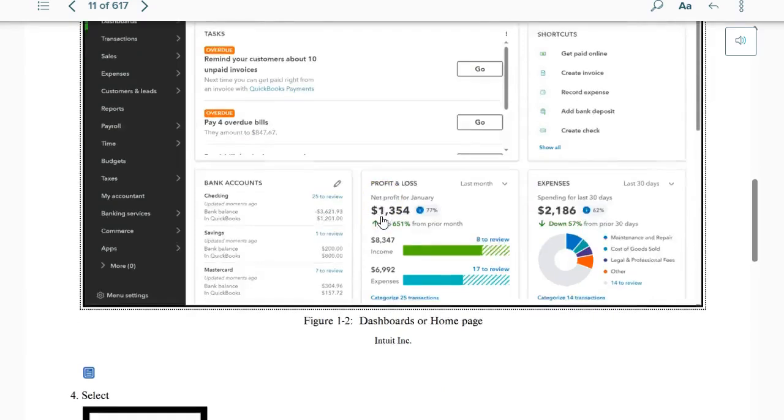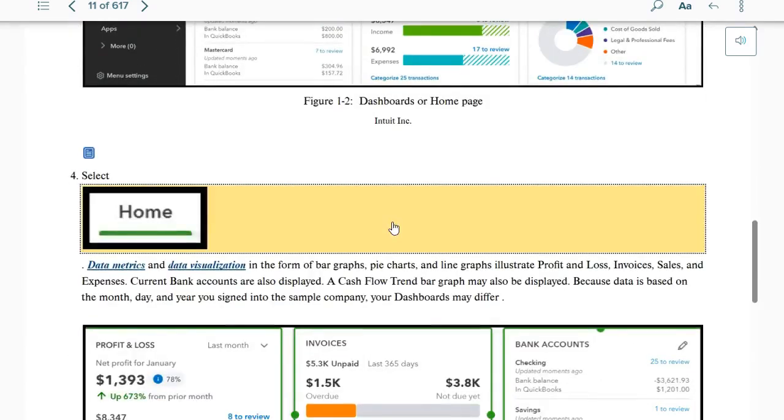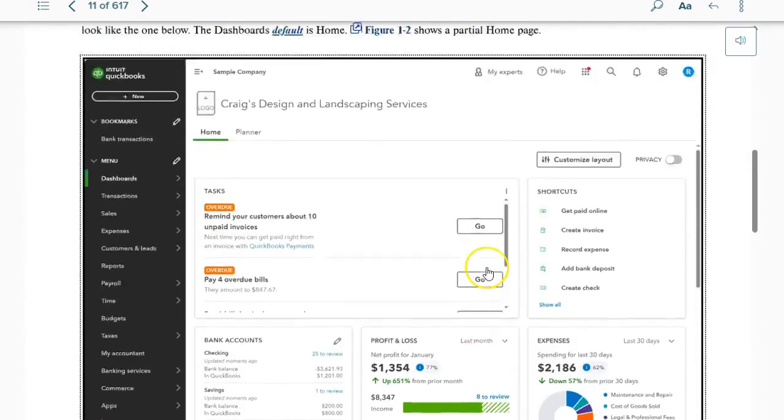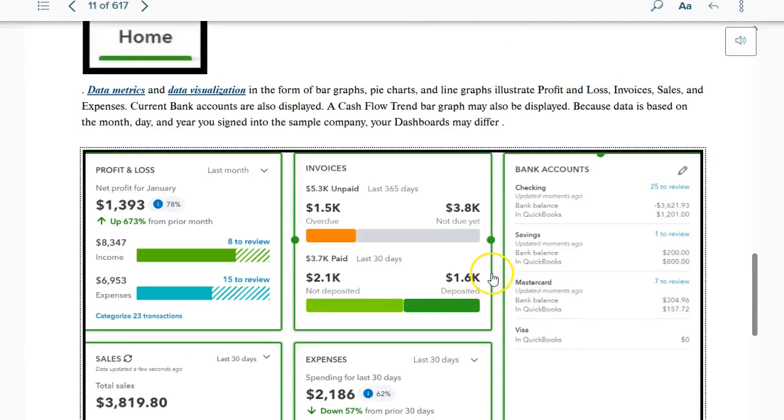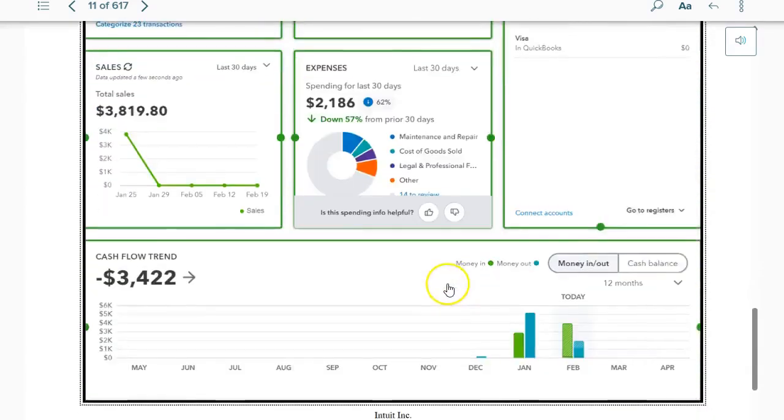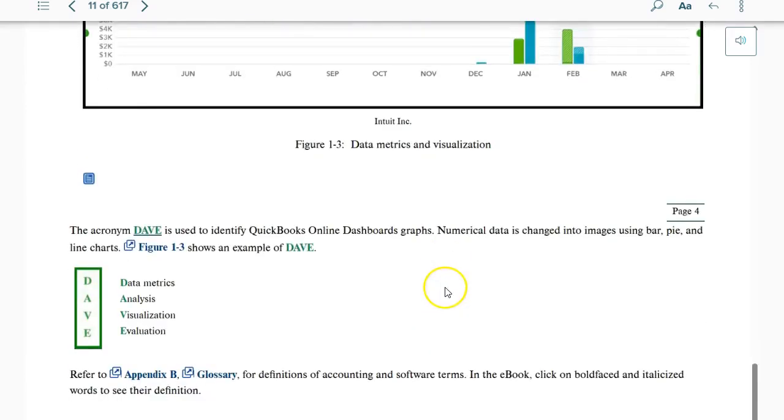Okay, so there's really just nothing to do there. You're just viewing it. All right, so they're telling you to select home. All right. And they're talking about these data metrics and talking about the data visualization. Is it important? Yes, but not really so much for this.